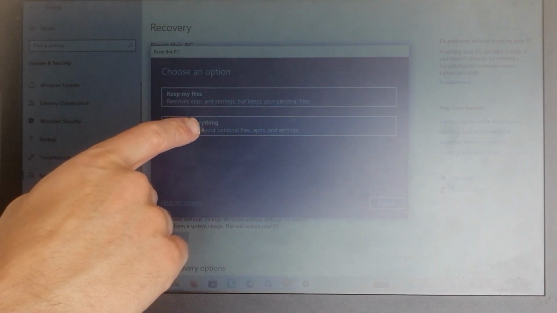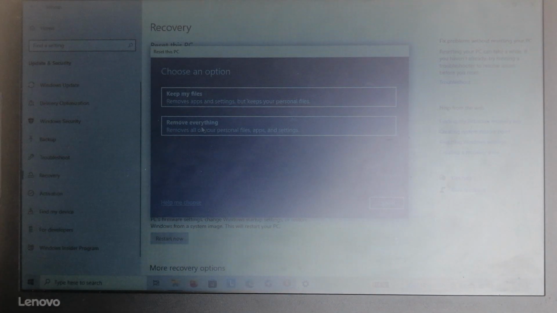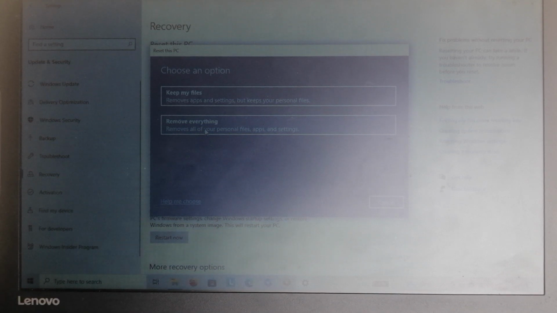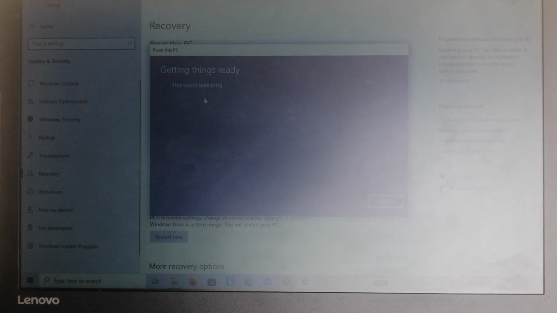So this option here, remove everything, is if you want to wipe your computer clean, say that you wanted to give it to somebody else, or you just got a used computer somewhere and you want to wipe it completely clean before you use it again. That second one would be the most thorough option, but it will take longer and you cannot get your files back off that one. Just be warned on that one. Or keep my files will be this one. So let's click on this one.